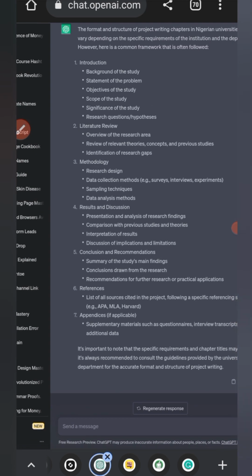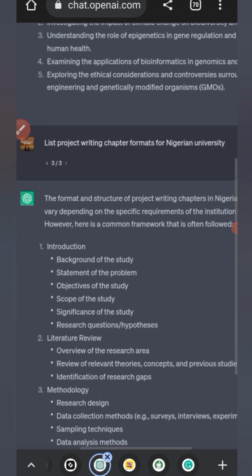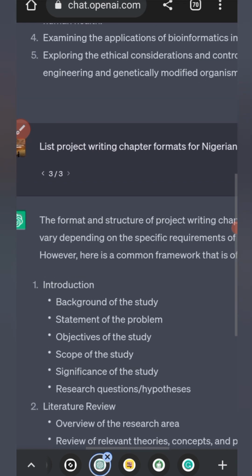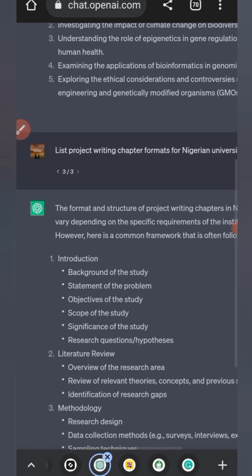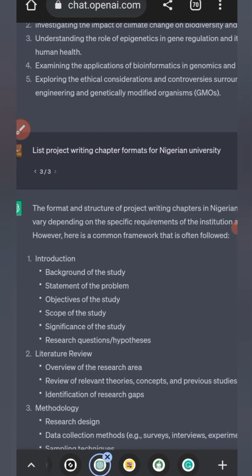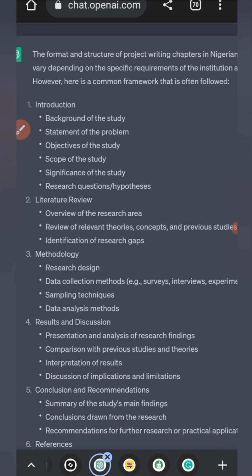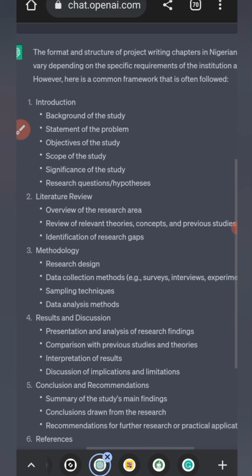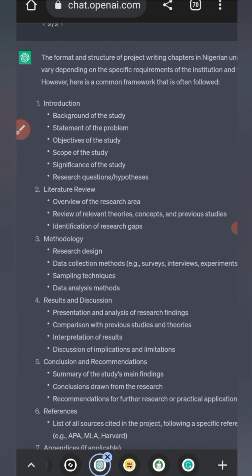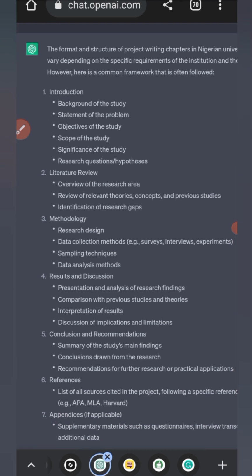Okay, so if you want to do the same thing for seminar, you just say: list seminar writing chapter format for Nigerian University. But trust me, you need to get it from your own institution, which is probably your department, or from your project coordinator. You know how to go about that. You'll be given the guide. But trust me, this is like the general one, and it's similar to this. If there should be any difference, just very slight differences. Okay, so guys, that's about that.